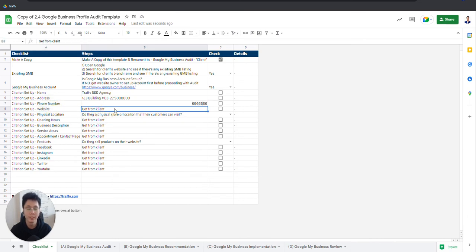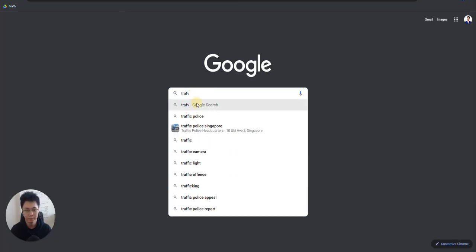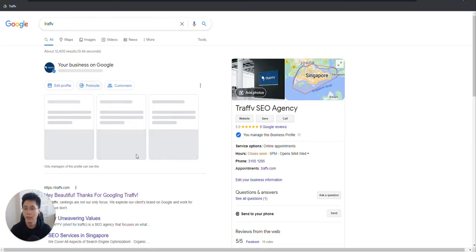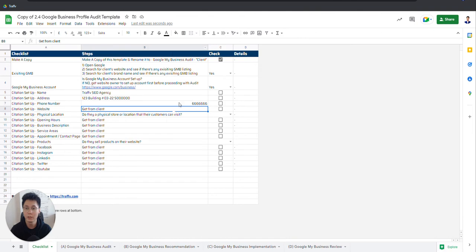Okay, so for your website, again, you want to make sure that you're giving the correct version. Always make sure that you're giving the correct version of your site, because you want to make sure everything is consistent. So for example, my site, this is my site. I'm just going to copy this and paste it here.